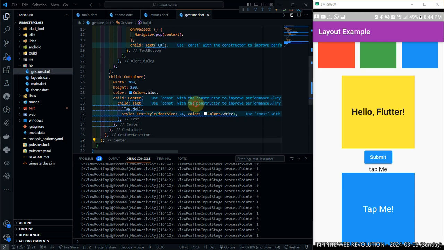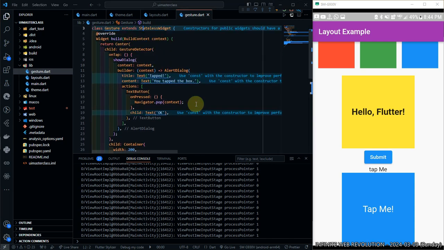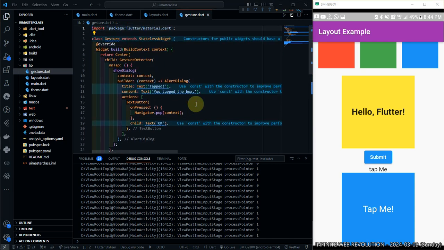Okay, now let me explain what this code does. First of all, we have our stateless widget which has been created. Now we have our build function, which I think we know what it's all about. Then we have a gesture detector which has an on tap function. It means when tapped, right? So on tap, what does it do?